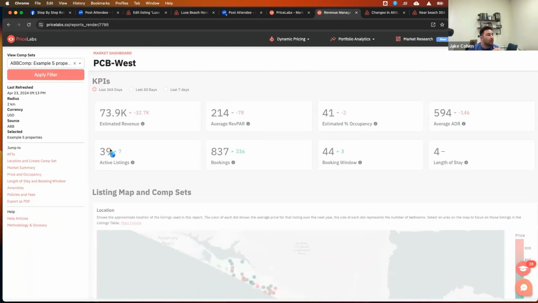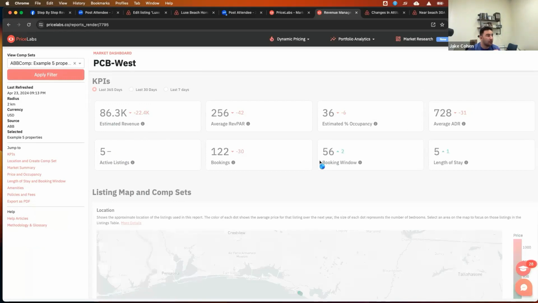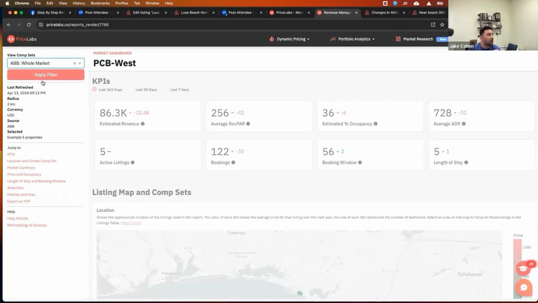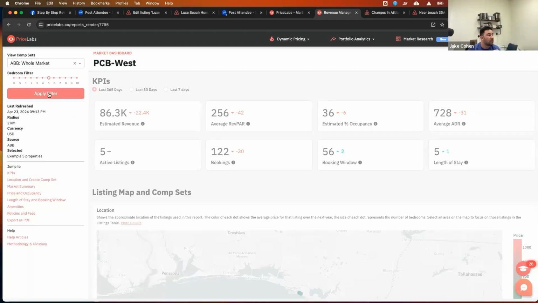So now if we scroll up, you'll see the active listings turn into 5. We get the data just for those 5 listings, and the whole report is now specific to that grouping. So we see everything changes. Okay, so I'm going to go back to our whole market, our 5 bedrooms.